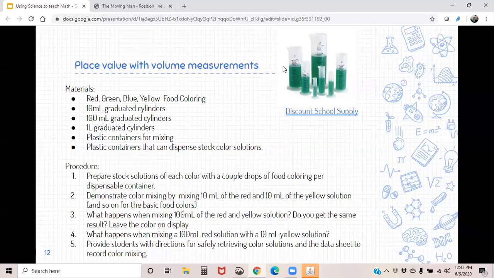So what happens when you mix 100 milliliters red with only 10 milliliters yellow? And so you'll see that one of those colors will dominate, and you won't get the same exact color. Instead, you're going to get a color that's closer to the red than it is to the orange that it would be whenever it's mixed together.